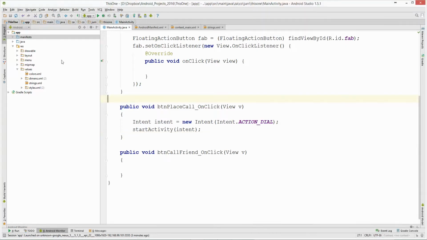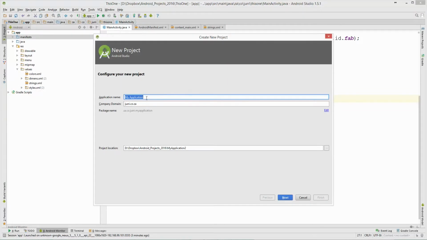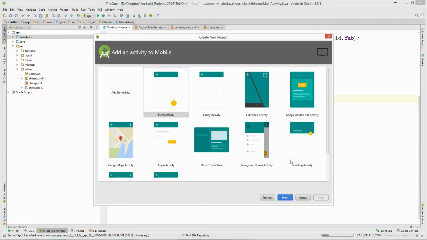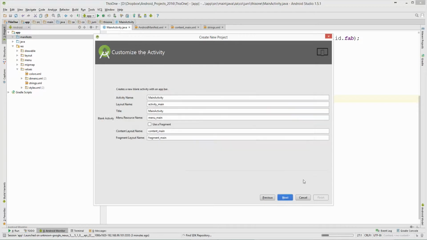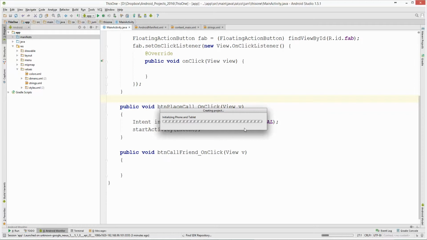So we're going to create a new application. So you're going to say File, New, Project. And then we're going to call it Phony Phone. So it won't be a real phone. And then we're just going to say Next. Let's run Android 4.0. That will be fine. And we're going to use a blank activity again. And the main activity is fine. And then say Finish. So then just wait for the application to create. And then we will carry on.